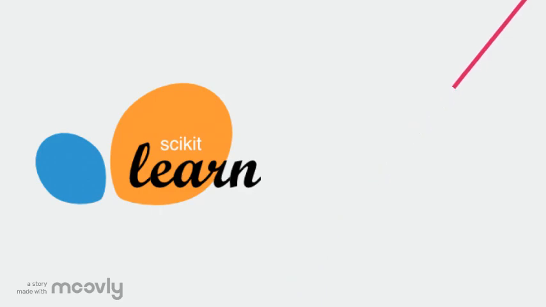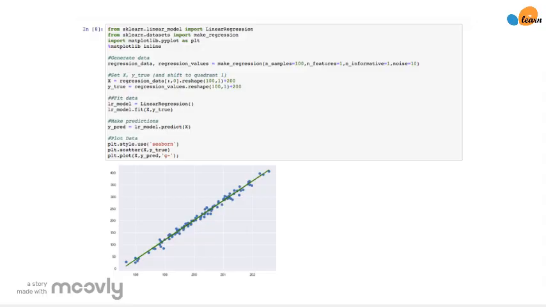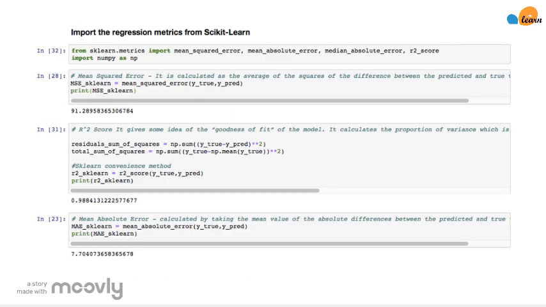So let's say if we use scikit-learn to plot a linear model, we import the regression metrics and run the code. Both mean absolute error and mean squared error are often used in predictive modeling. The R-squared suggests the goodness of fit of the model, which ranges between 0 and 1. The metric here suggests that we have a good fit.